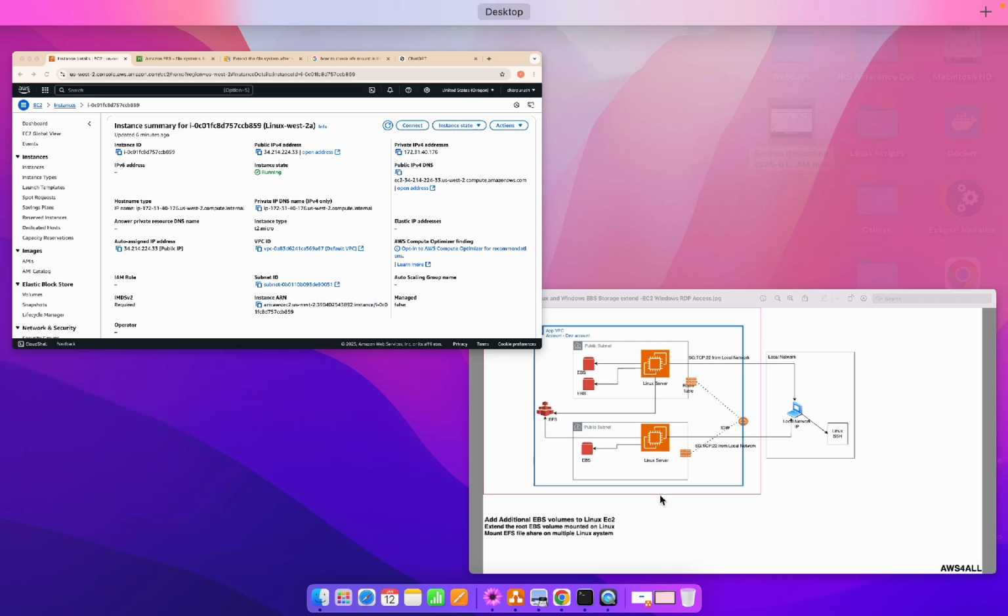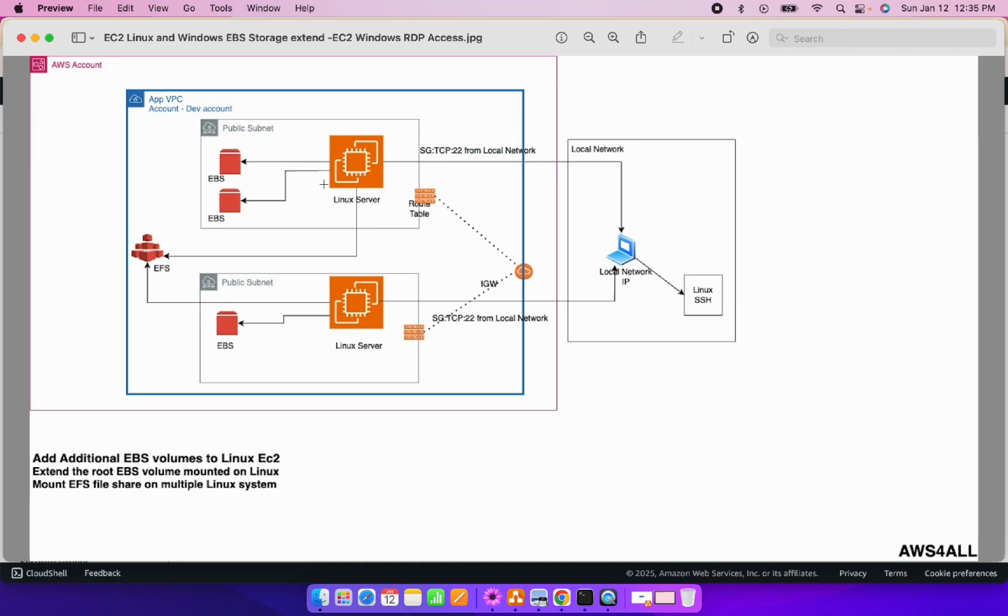So three things: one is the EBS expansion, adding new EBS, and successfully mounting EFS volumes on the Linux machines. So right now we are going to create a file on this EFS and view this on this Linux machine. Basically we'll create it by SSH access only, and then we'll mount the same EFS on the new Linux server which is running in 2B, so that the same file will be accessible from the other Linux machine also. Let's go ahead and do that now.